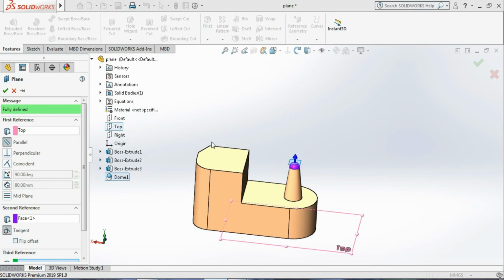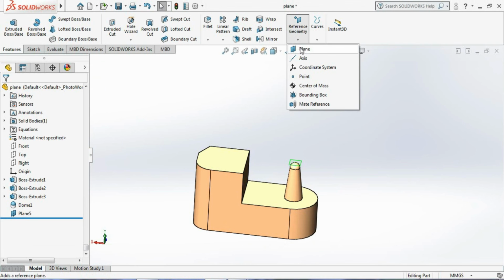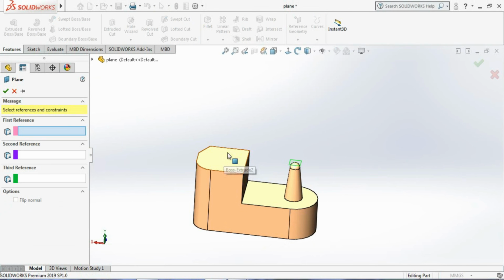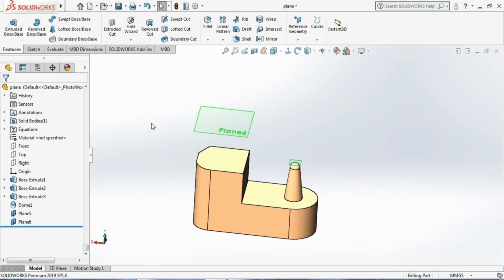So initially you may feel that it is a little confusing. You can start with the basics, one by one, with the basic method. Initially you can go with this, click on this plane, and you have a certain offset distance from this face. Click on this and give some distance like 50 mm. So like that you can create the planes.